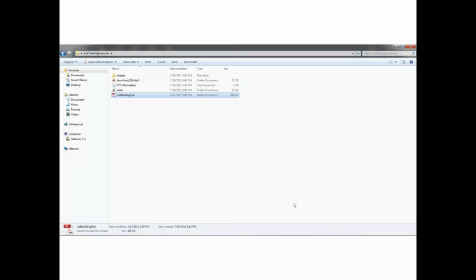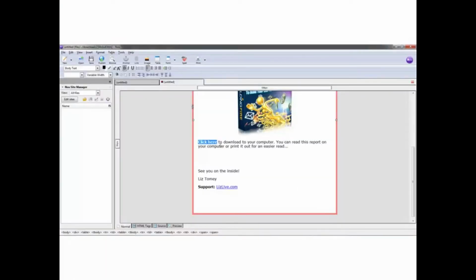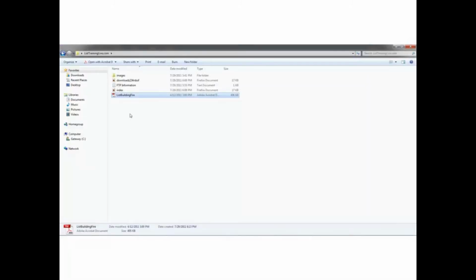So list building fire. So now when I link to this, what I want to link to is whatever my domain name is, .com / name of file. So that would be listtraininglive.com / listbuildingfire.pdf. You got to make sure that if there's any capitalization in there, you also capitalize.